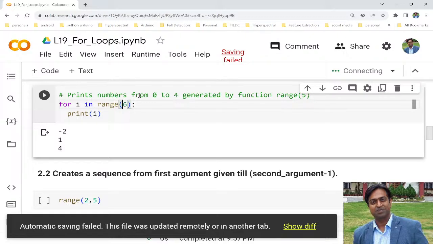Now, can we use this range to generate a multiplication table? Suppose I want to generate a multiplication table of 5: 5 cross 1 equals 5, 5 cross 2 equals 10, till 5 cross 10 equals 50. So can we use it? If I want to generate a table, then 5 is fixed. Only the multiplication factor is changing, 1, 2, 3. So I can generate numbers from 1 to 10.